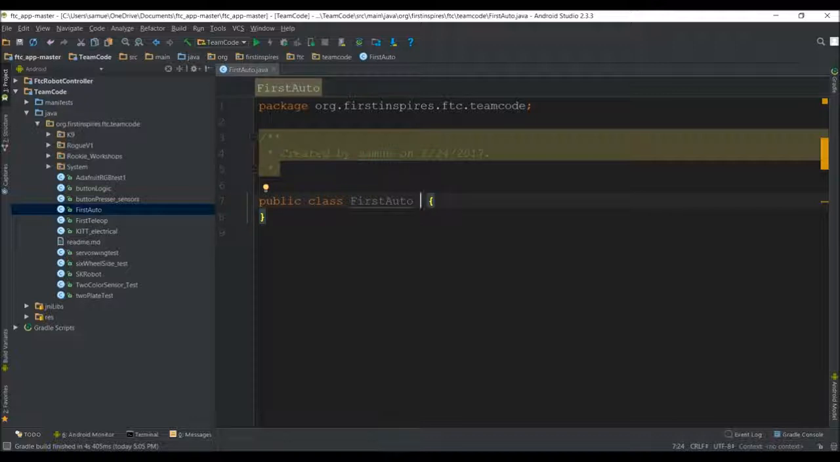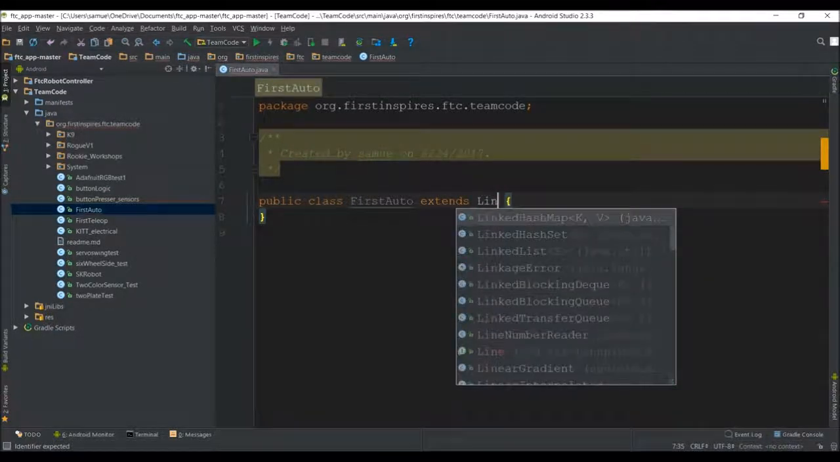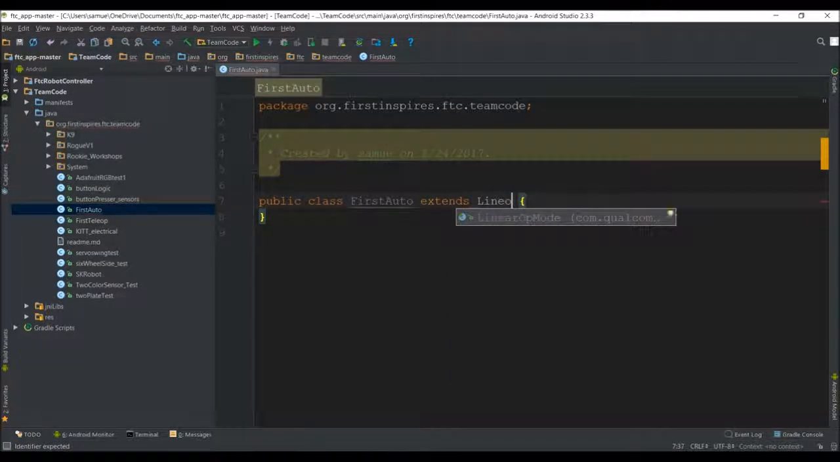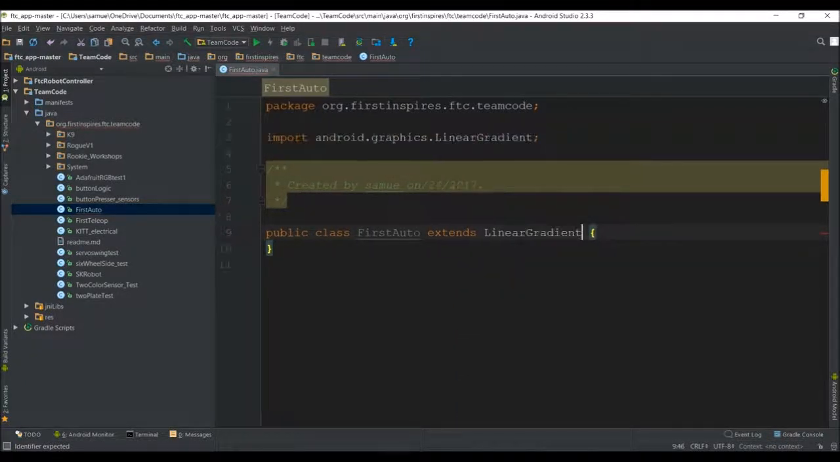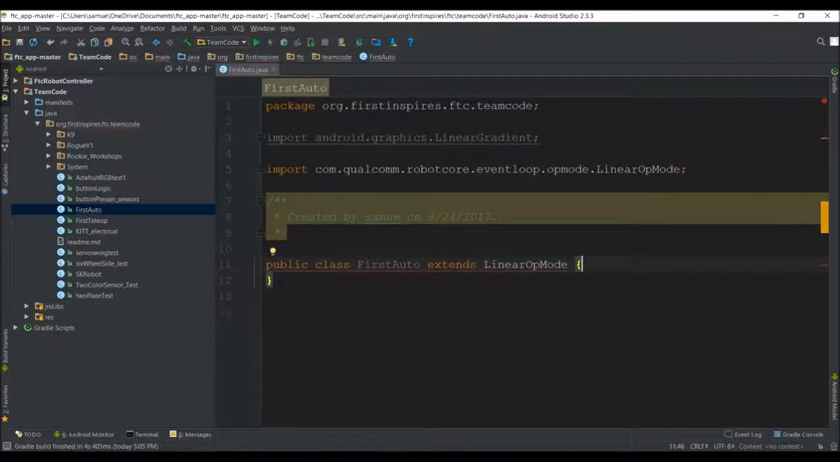Okay, so now we extend linear op mode this time. Linear op mode. I can't spell. Not linear gradient. Linear op mode. It's going to ask me if I want that import, and I'll enter yes, I do. Okay, I got the pop-up. Now we set up this structure on the inside.